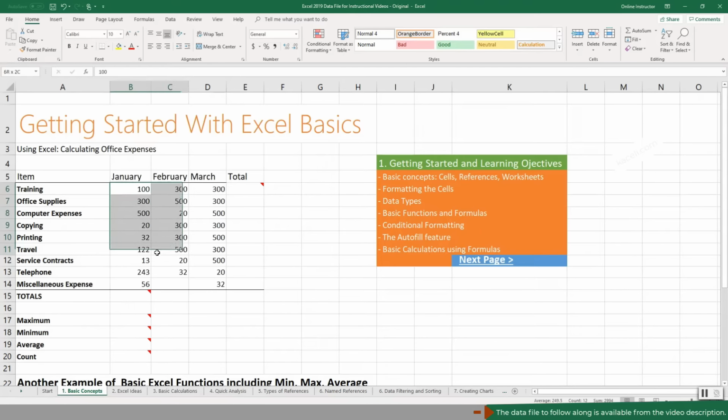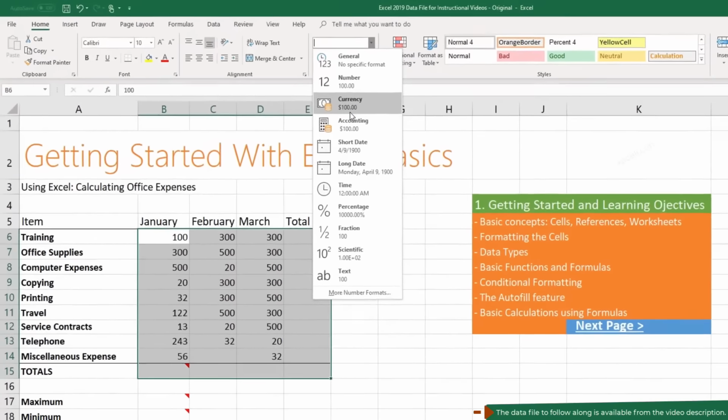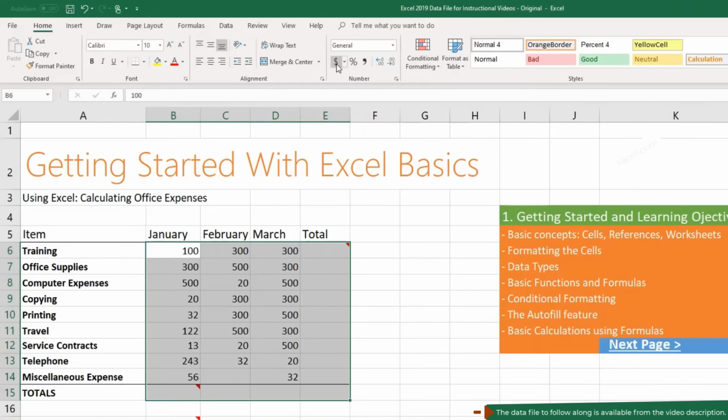First we want to format these as currency. We simply select those cells, go up here under the number grouping, click on the drop down, and choose currency. Currency is going to put that $ in front of it and then the 2 decimal points. You can do it from here, or you can click on this dollar amount in here. If you're using various other currencies, you can pick those in here.